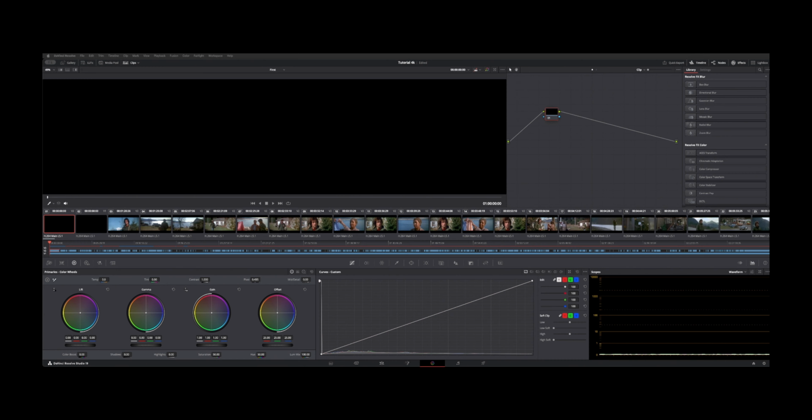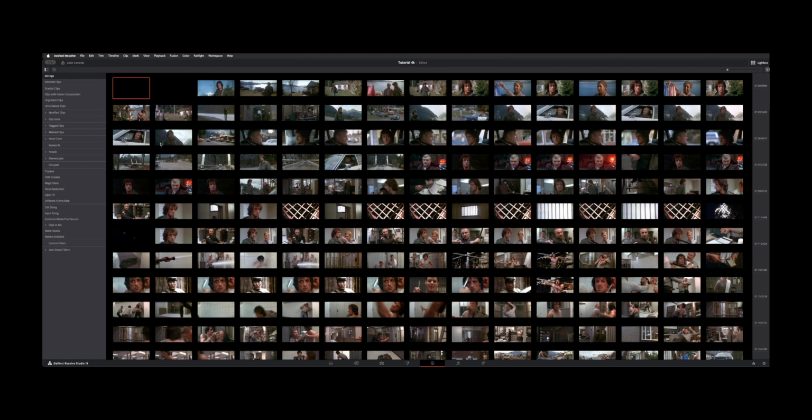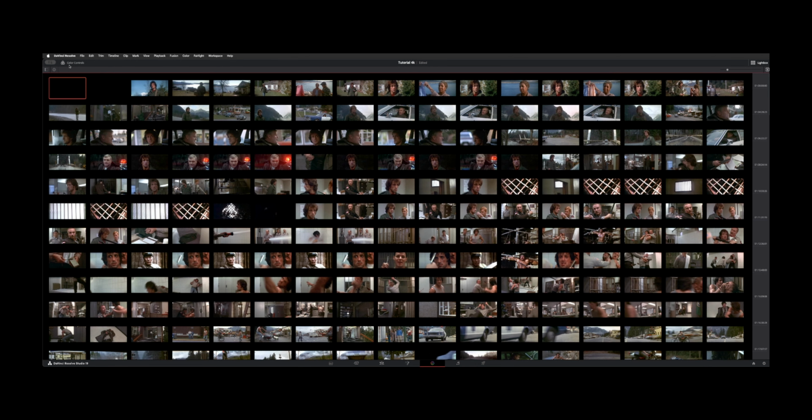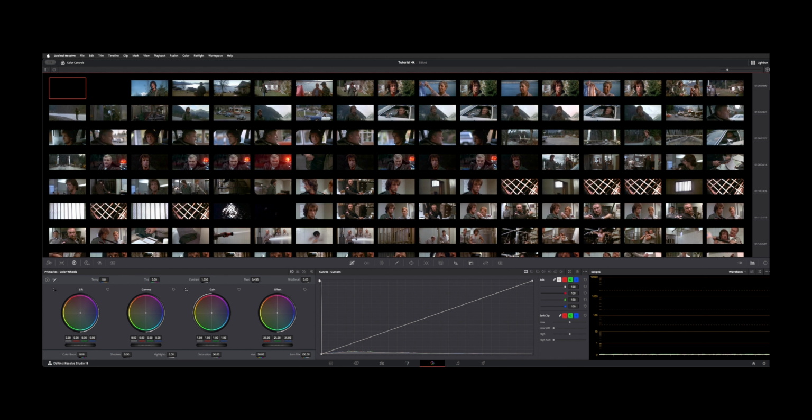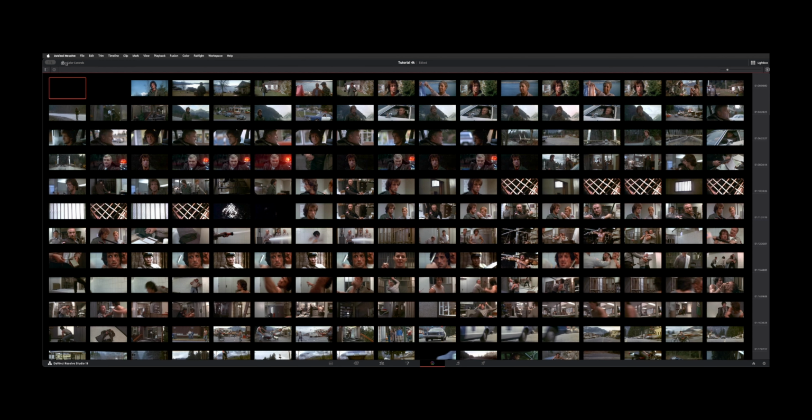I want to show you guys how to use Lightbox to group your shots so you can work on a scene at a time. If you haven't seen Lightbox, it's in the upper right here, and you might not have your color controls up. That's available in the upper left here. So you can work on these shots right here in Lightbox or a group of shots using your color controls.